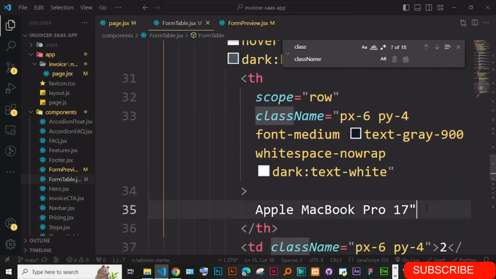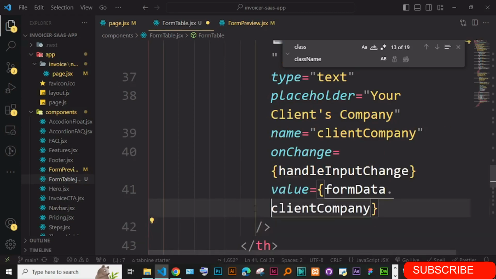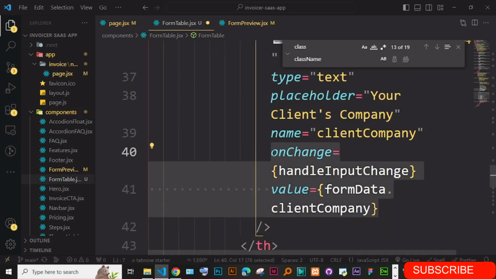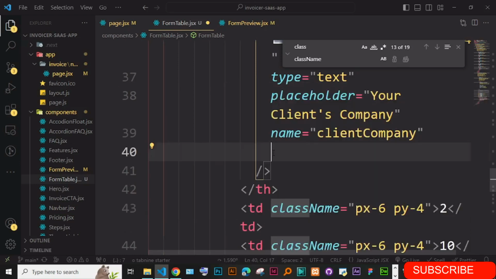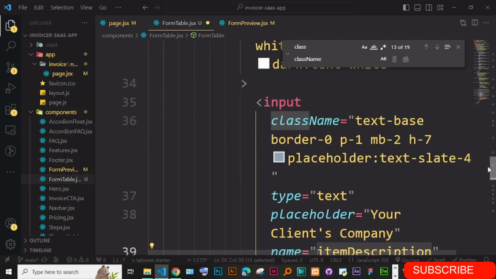Go to the form table, and now we have to start slowly. This one has to be an input, so put the input there. Now we have to remove some of these things. The one thing we can leave there is the name, and the name of this one is item description. So just update this one to item description, just like that. I'm giving them the names.